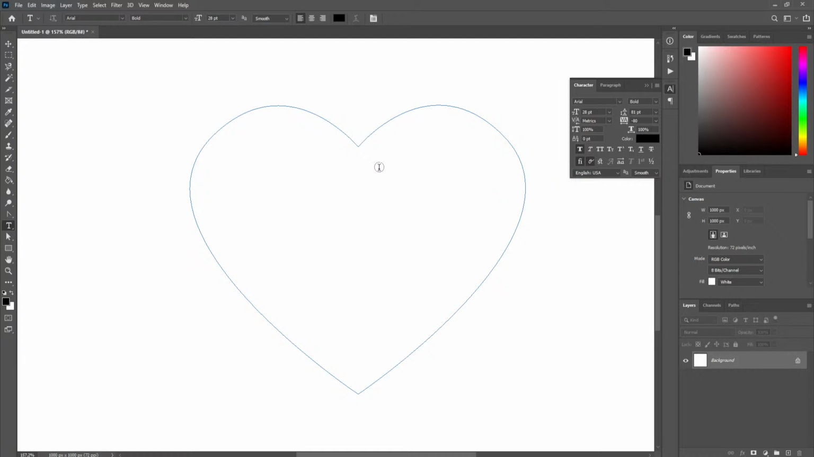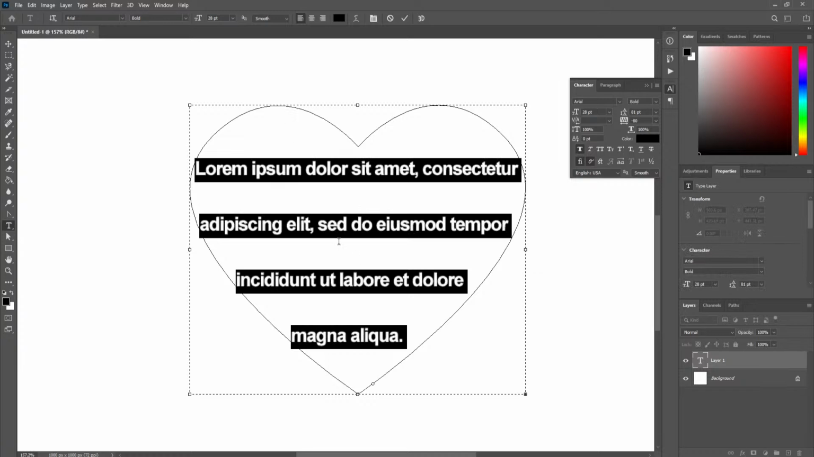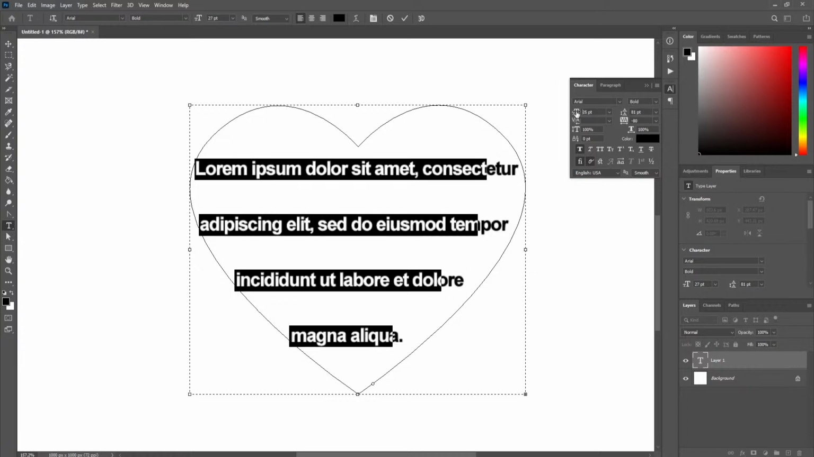When you see the circular marquee around the text, that means you will write inside, like a fill text. So I can click inside now. As soon as I click inside, I will have the text inside the heart. Now let's do some changes here. I'll make the text smaller.